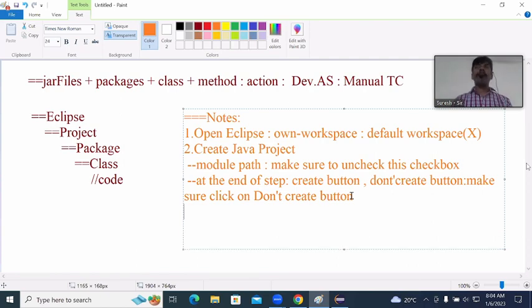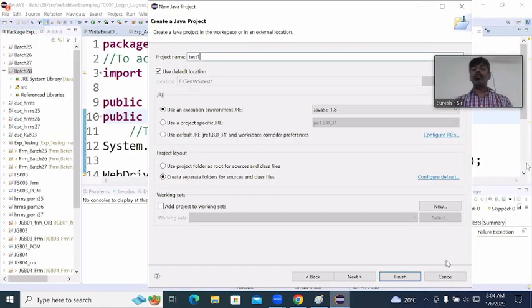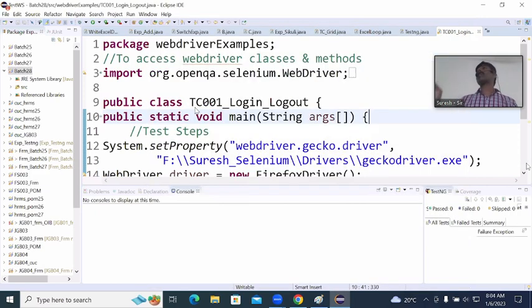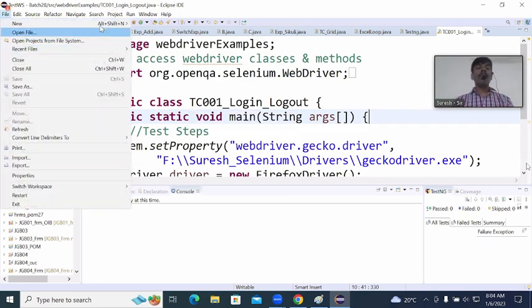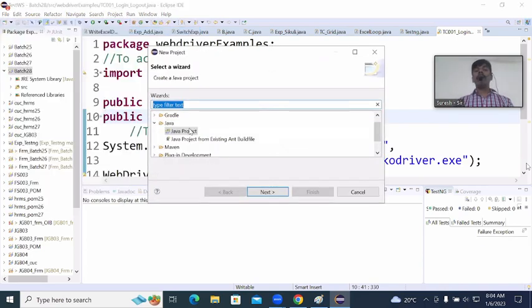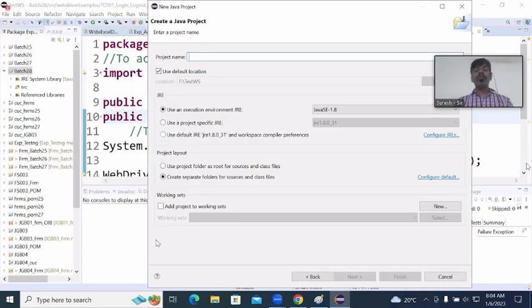Next, apart from this, don't be confused here. First thing, while opening Eclipse, take care about the workspace. Once Eclipse opens, it will create the project. While creating a Java project, if the module info option is there, make sure to uncheck that option. If you get a create or don't create button, click on don't create.